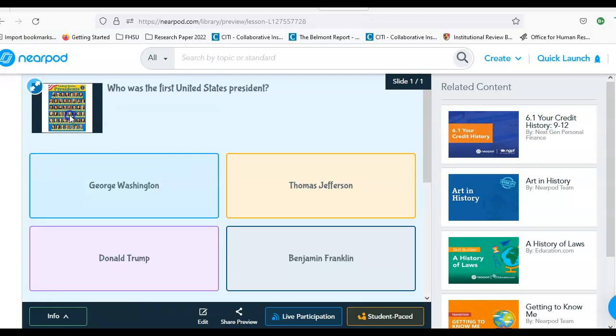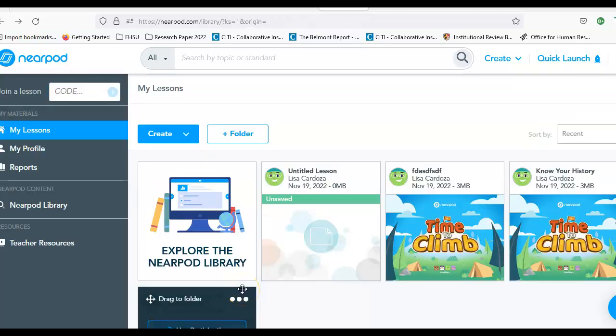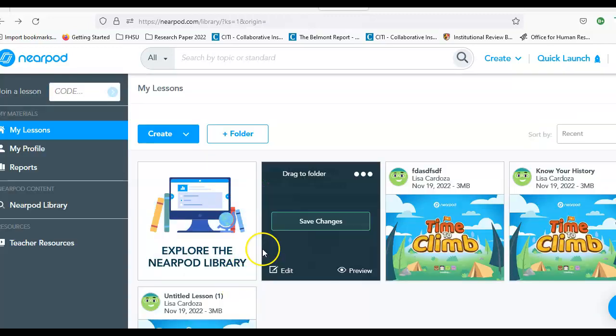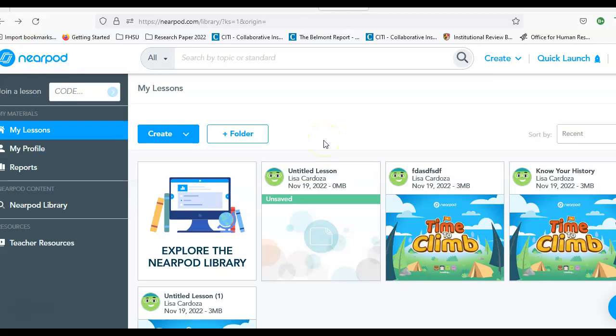And then I also added a little key up at the top that shows all the presidents, kind of a little helper for the student if they're struggling. So that's a short video showing how Nearpod works. It's a pretty robust tool to use for all teachers in all classrooms.